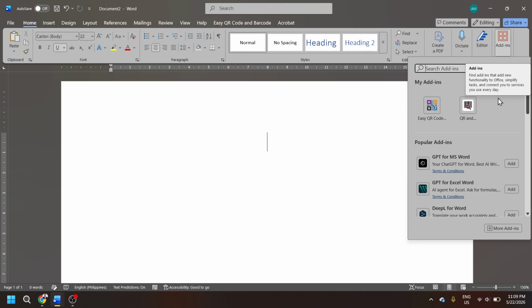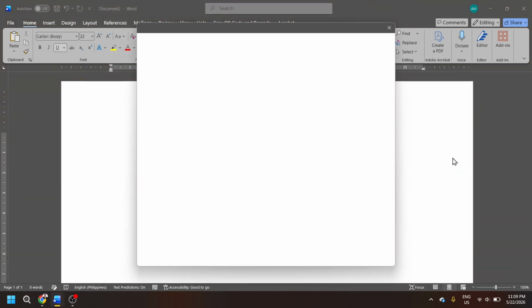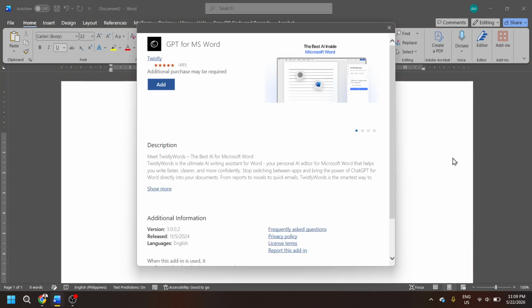Inside the Add-ins window, you'll usually see a set of featured or popular add-ins right on the front page. ChatGPT often appears here. If you see it, great. If it doesn't show up immediately, use the search bar at the top of the window. Type ChatGPT, then press Enter to filter the results. Give it a moment to load, especially if your network is busy.